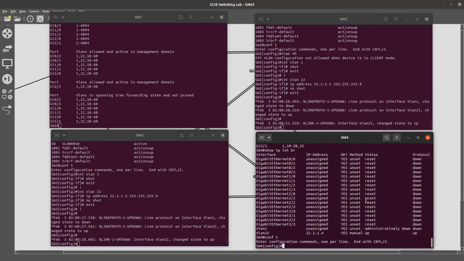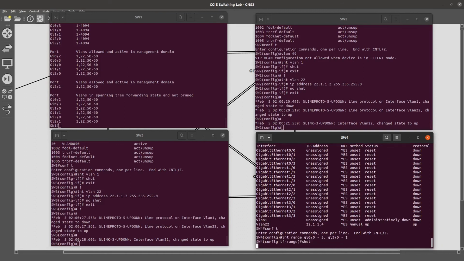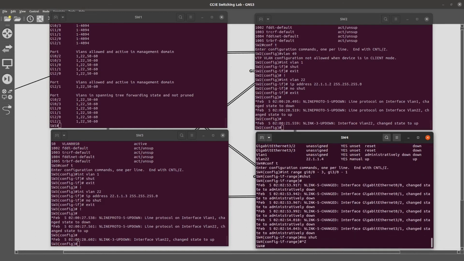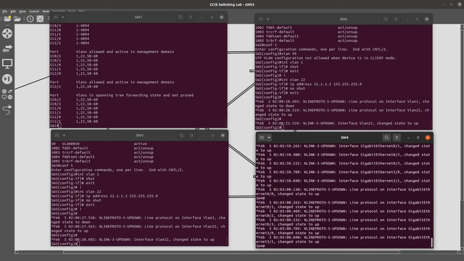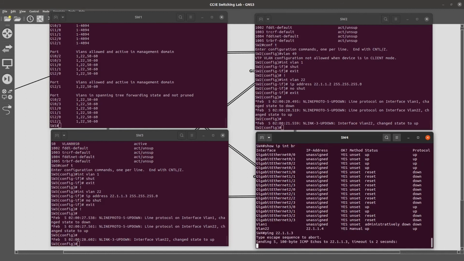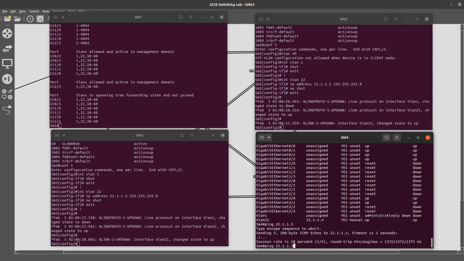So let's get into all of our trunks. Shut. No shut. We'll show IP interface brief. Make sure we're all up again. We'll see where we can ping from here. See if we can ping other neighbors. Just super slow. I guess we're getting some. We got one right there. Let's try that one more time.